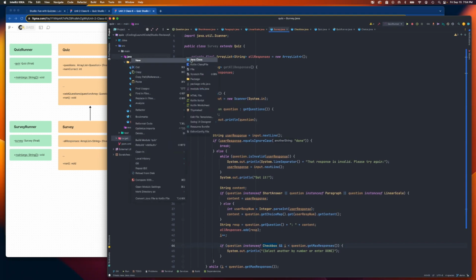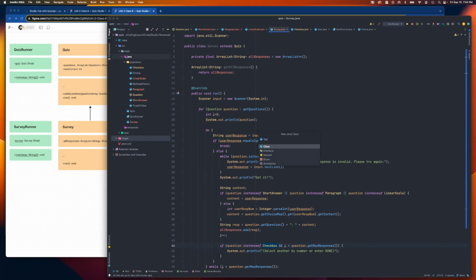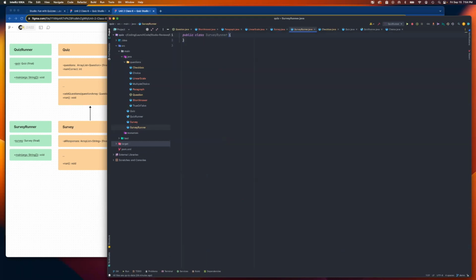It's going to work similarly to the quiz runner, but it's going to have different questions and a different kind of intro and outro and that sort of thing. So we'll create survey runner. And before I do anything else, before I create my main class, I'm going to create a static survey, private, static, final, survey.